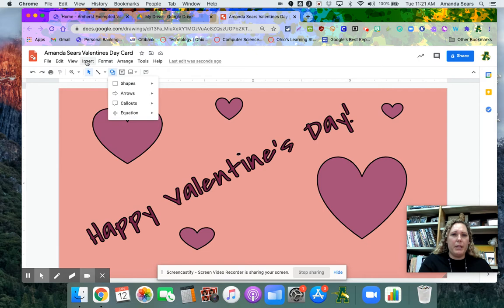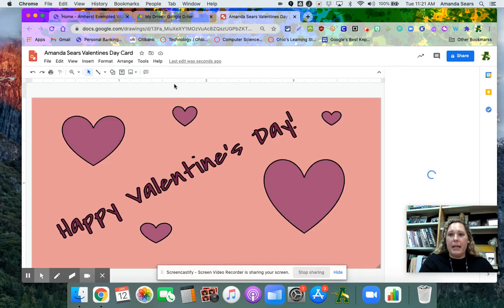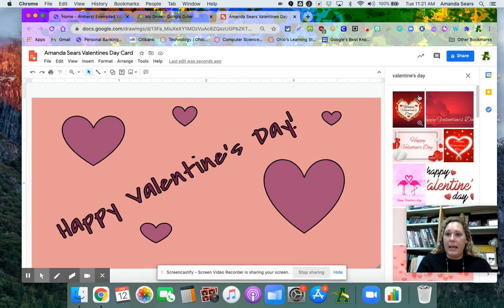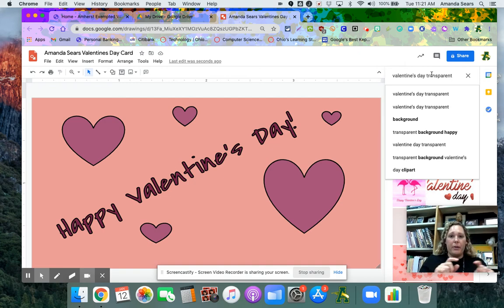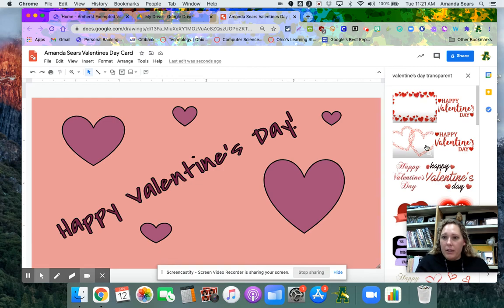But I also want to show you if you wanted to insert an image, you can insert an image and search the web, or you can upload from your computer. I'm going to show you how to do both. So I'm going to search the web and I'm going to search for Valentine's Day. And when I find pictures, oh, and I was going to look for Valentine's Day transparent. Now, when you search for something that's transparent, it doesn't give you that square background that looks clunky. It gives you just pretty pictures without the background square. And look at how cool they have.